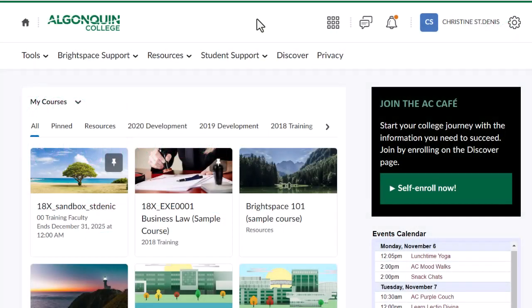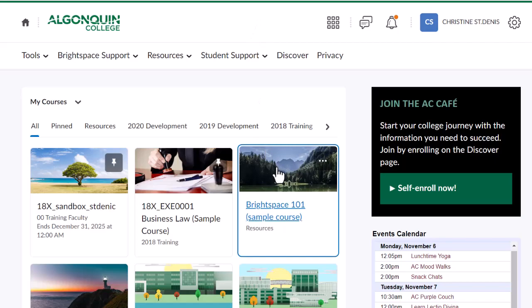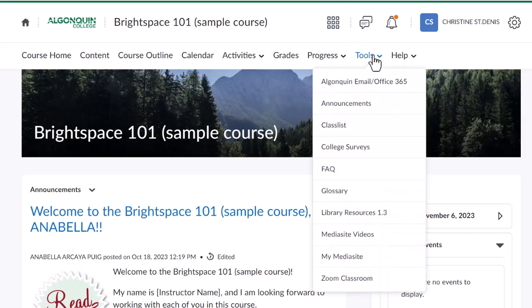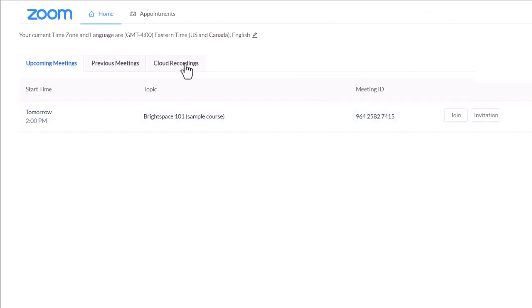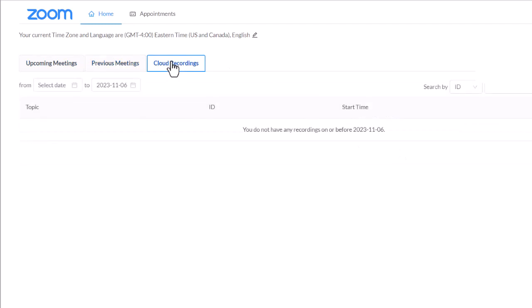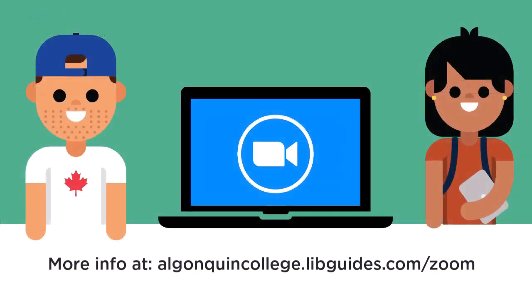To access Zoom Classroom, sign into Brightspace and open a course. Under Tools, click Zoom Classroom. You will be able to see the upcoming meetings, previous meetings, and recordings if available. These are the main features of Zoom that you will need to know to meet with your classmates and professors.